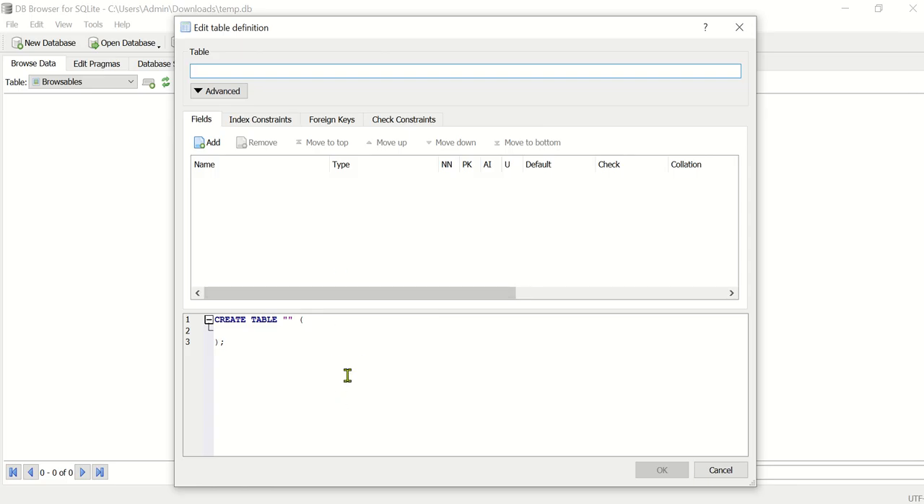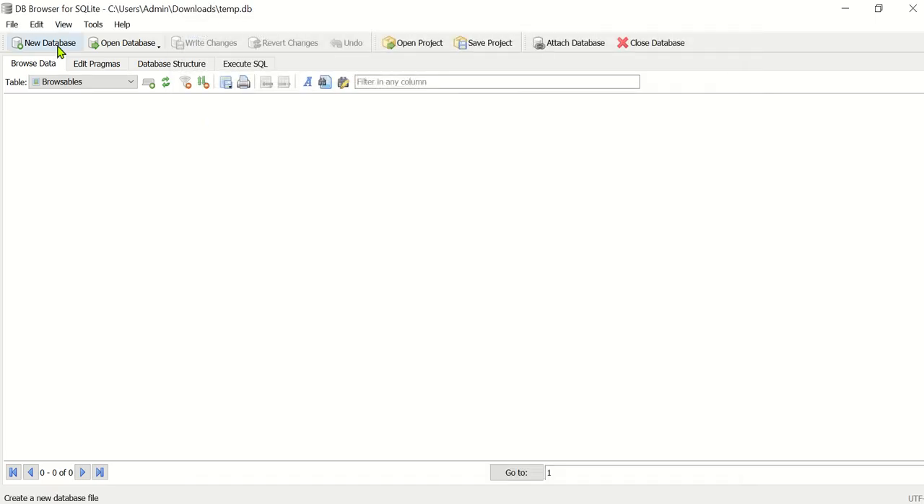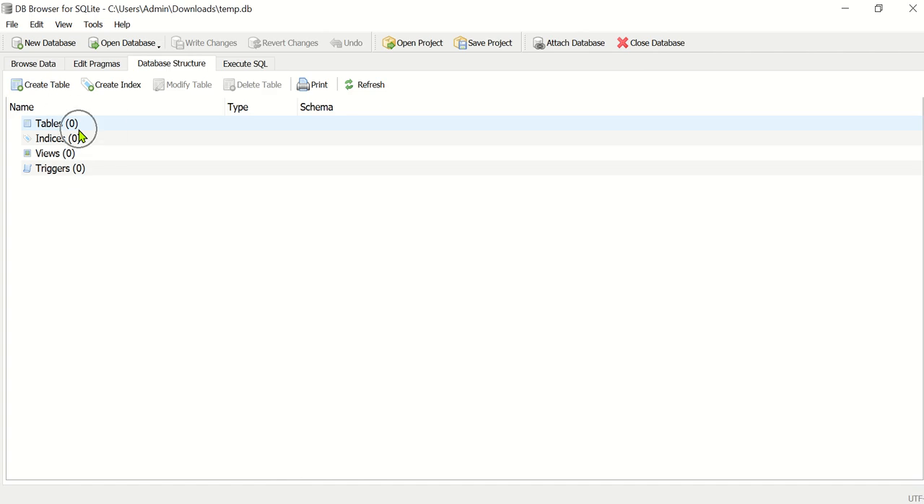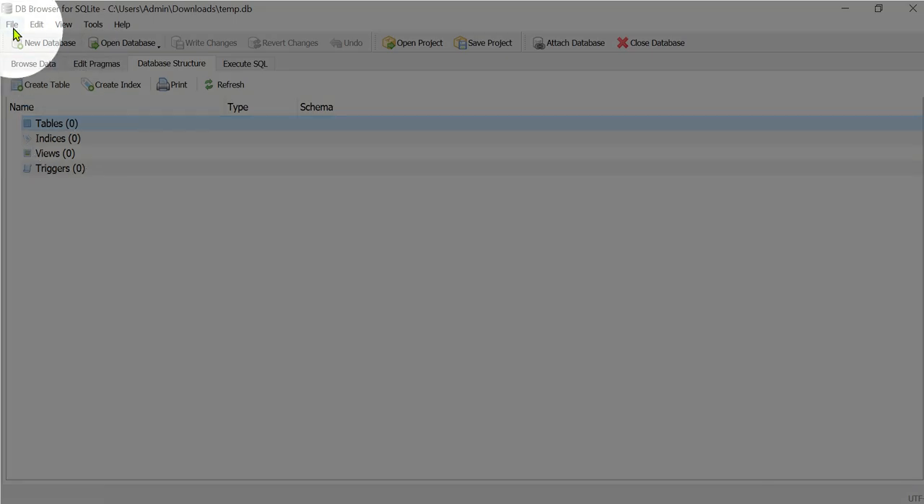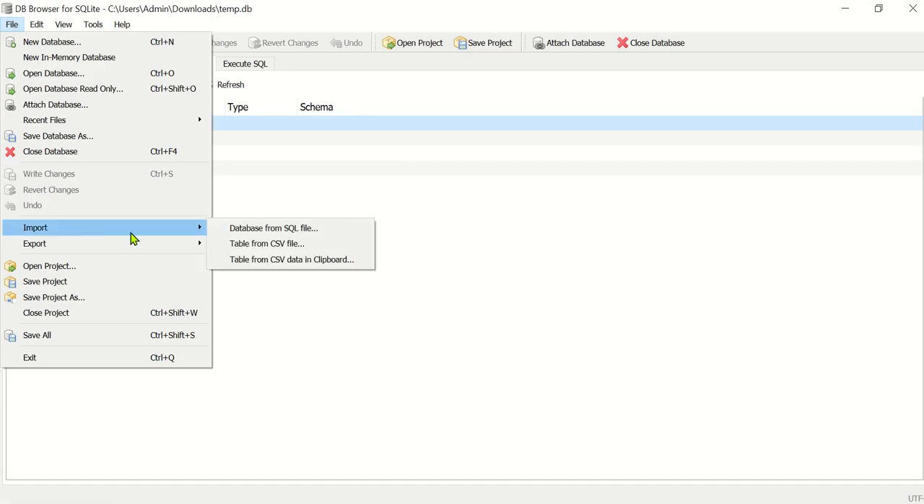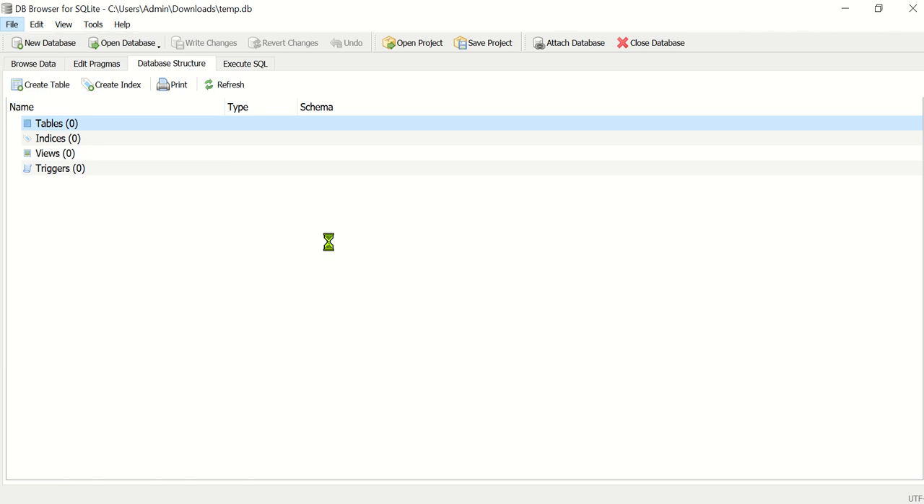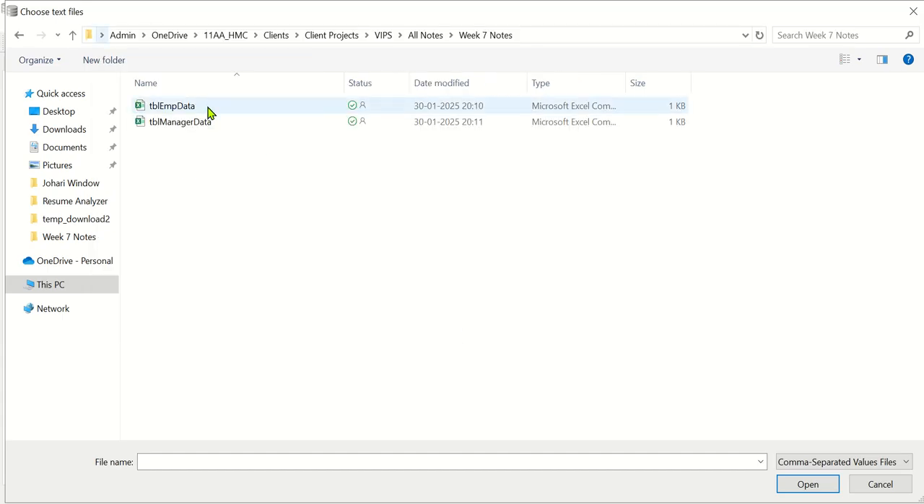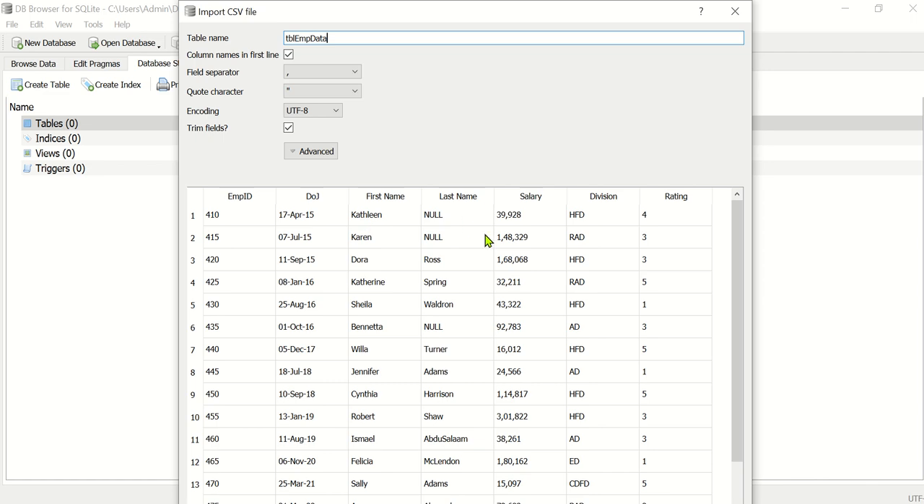Here you can write a query to create a table, but I'll be uploading my own CSV file. Once I have created the database, I can go to database structure and I can see that my database is created. I can now see that there are 0 tables in this current database. I will go to file, import, table from CSV file, and I will upload my table, which is table employee data.